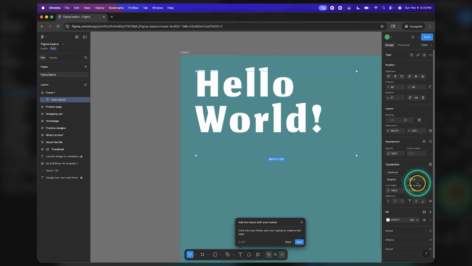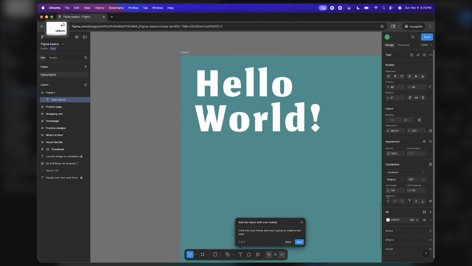I can see after I scaled it, what size it made the font, the line height, and so forth. I like to keep my font sizes to round numbers that are easy to remember. So I'm going to click on that and just hit 200, enter, change my line height to like 105, enter, and we're good to go.